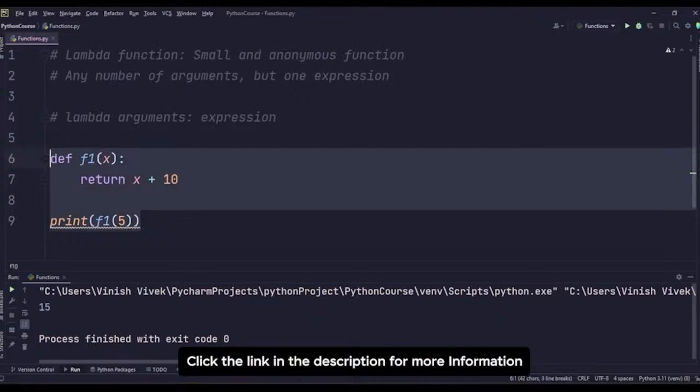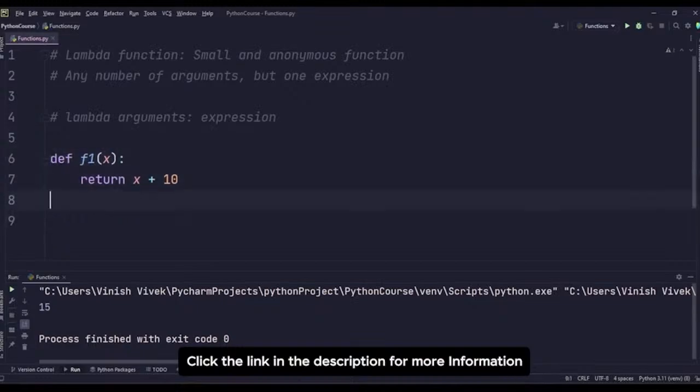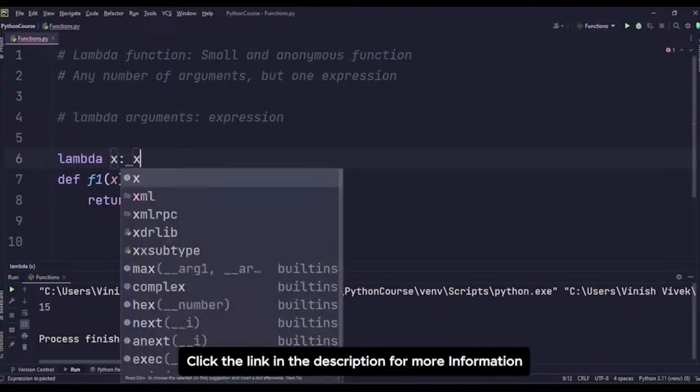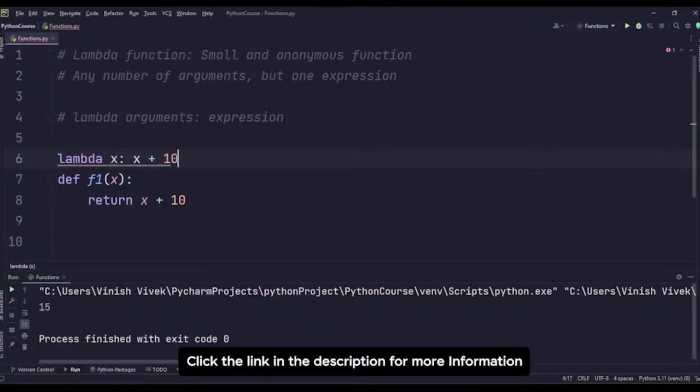Now, why do you need variables? Let's understand. Firstly, I'll rewrite this in lambda. The same thing in lambda would be lambda, and then you have to pass the arguments, which would be the argument x. X will be the argument that is going to be sent. And what do you want to do with this x? The x will be added to 10, right? So I'll write x plus 10. That's it.